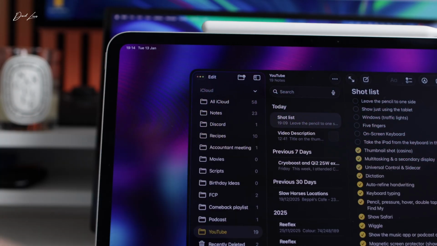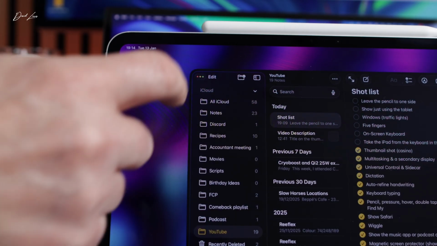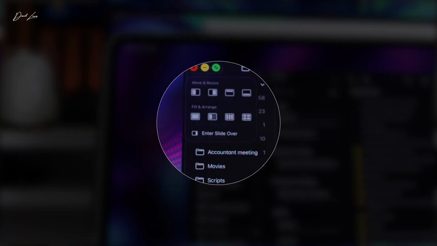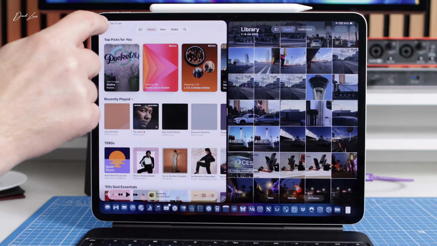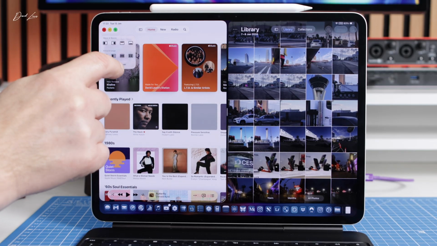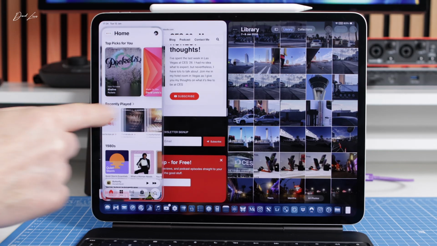Slide Over is really useful with something like music or podcasts. When you're working, you'll probably want something playing in the background. Well, now you can open up the Music app, select what you want to play, and then you can just pop it over into Slide Over, meaning you've still got the entire screen of your iPad left to work on.